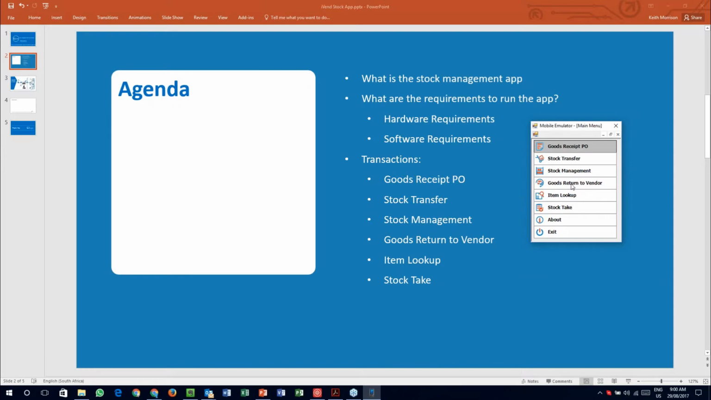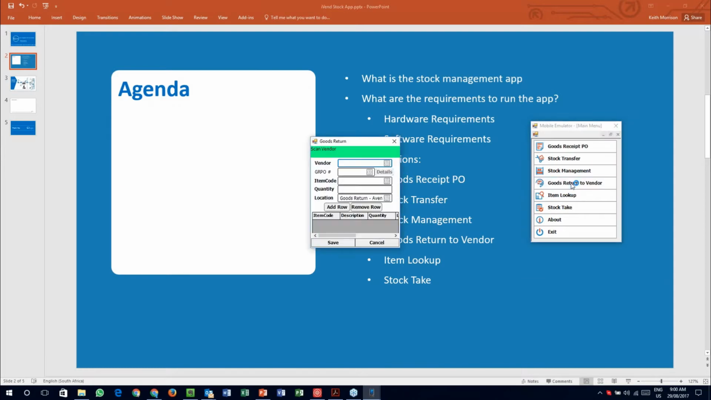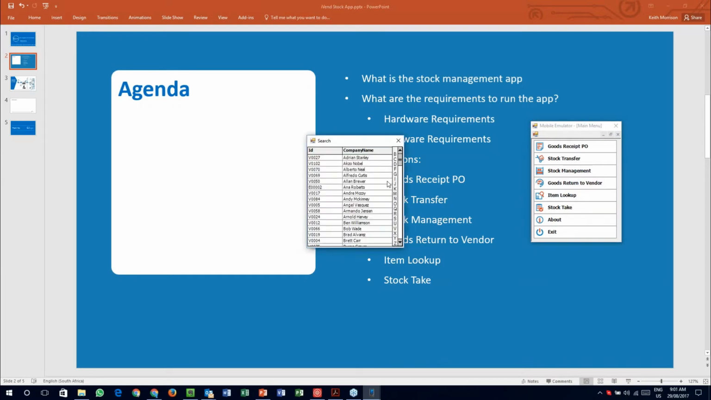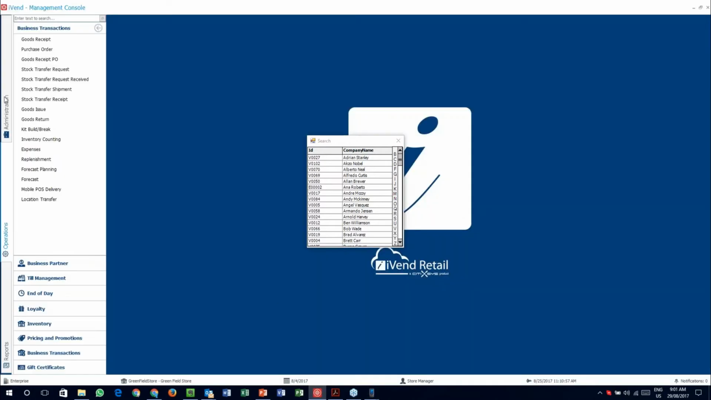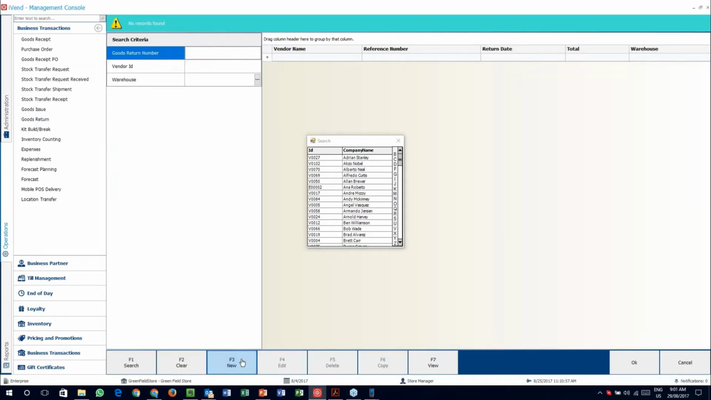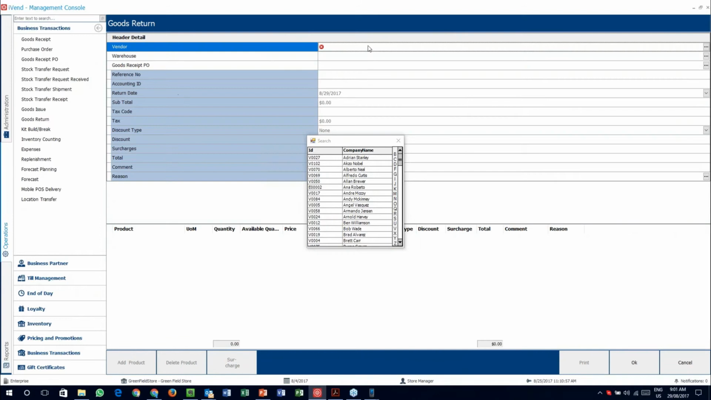Now, the next one that we have up is goods returned to vendor. Once again, if you do actually want to go and do a goods return to the vendor, you can go select who we're doing it to. At the moment, I'm just going to go see who I can reference over here. Same thing over here. It's the goods return function, new, and I can go and select whichever vendor I want.